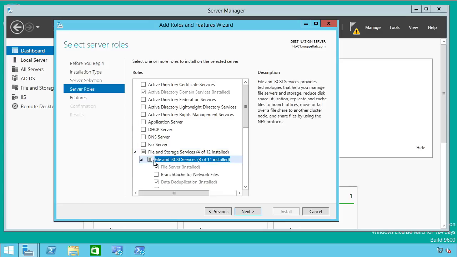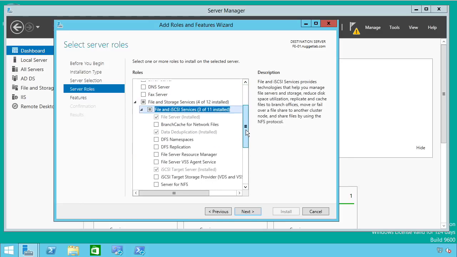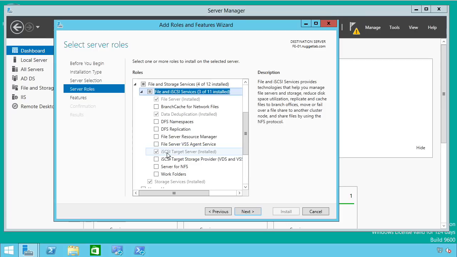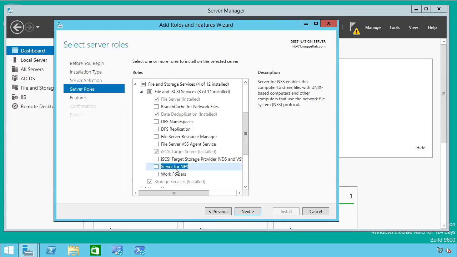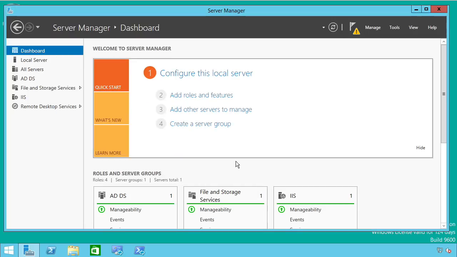Now, I've gone ahead and actually installed it, so we don't have to sit here and wait for it, but you'll notice it's right here, iSCSI target server installed. And by the way, server for NFS basically enables you to share files with Unix-based computers that use the network file system NFS protocol. I did that over on my other machine that we'll show to you. But I've already installed it right here as the target server, and this is where you would find it under file and iSCSI. Since I've already done it, I'll go ahead and cancel on that.